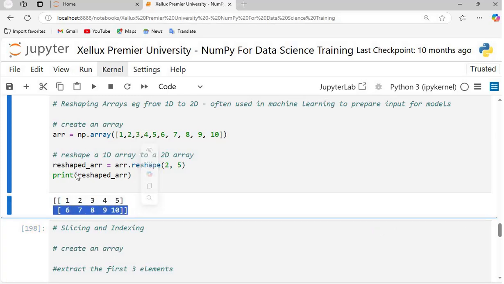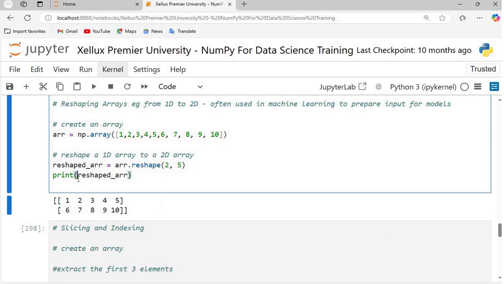So let's quickly reformat this. Let me come here. Let me use my single quotes. Then I will type reshaped.